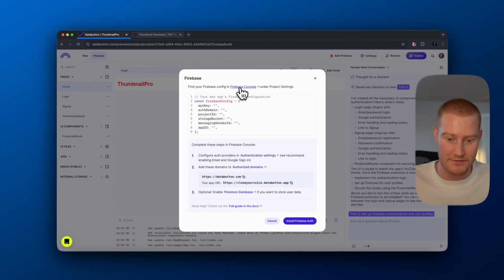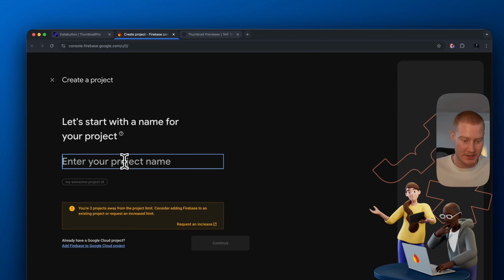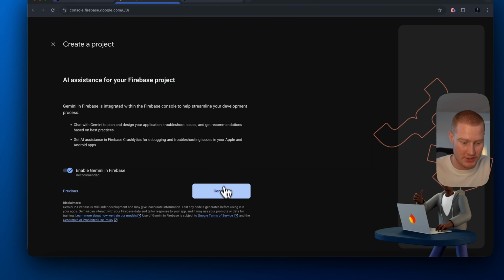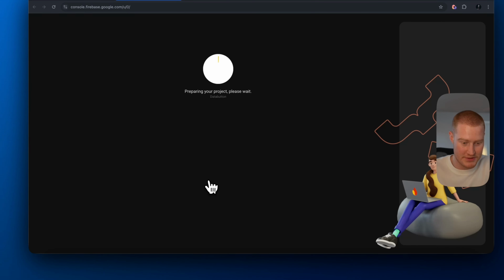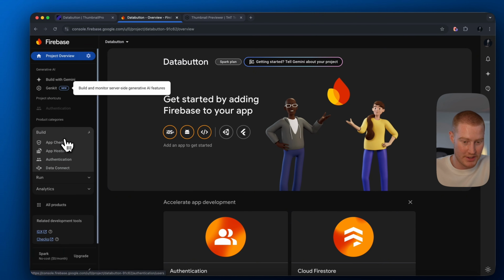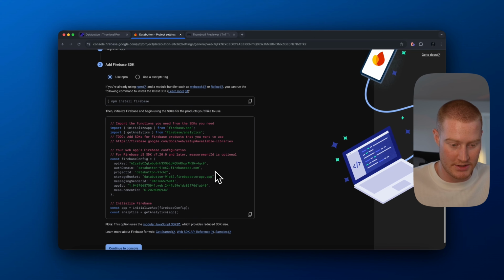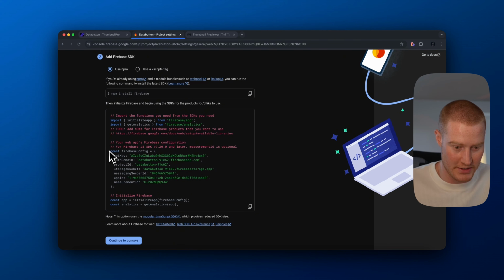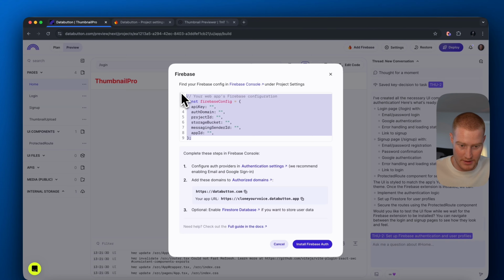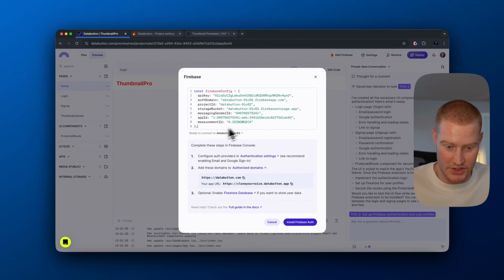So your Firebase configuration. I'm going to go to Firebase console. I think what I need to do is create a project here. Let's call this Databutton. Continue, select an account. Here we are. All right, I'm going to click on build here, come to authentication, then over to project view, project settings. And here we go, I have my Firebase config here. I'm just going to copy and paste this, and delete this. Okay, there we go. That should be good to go.